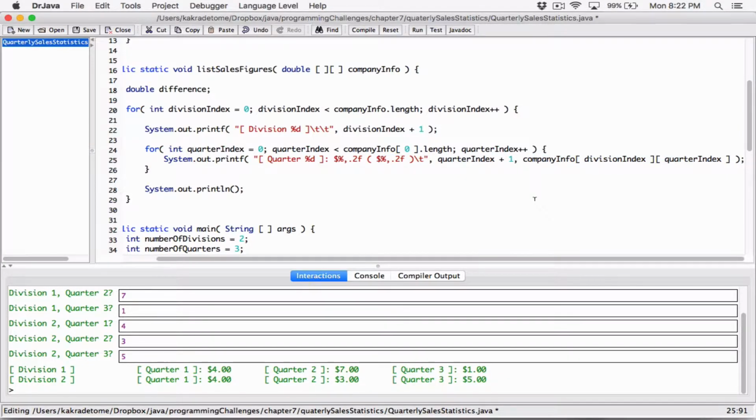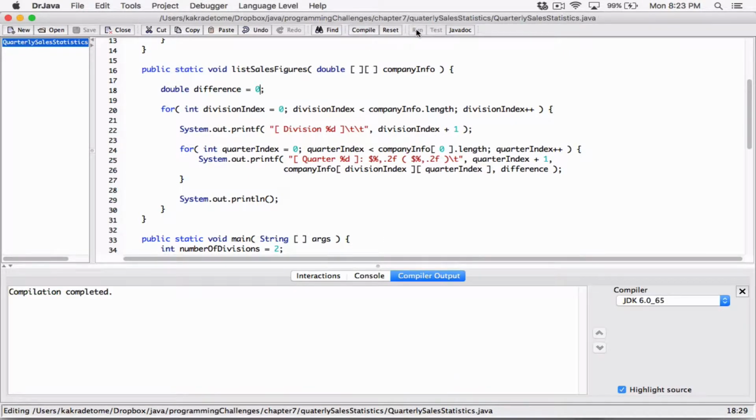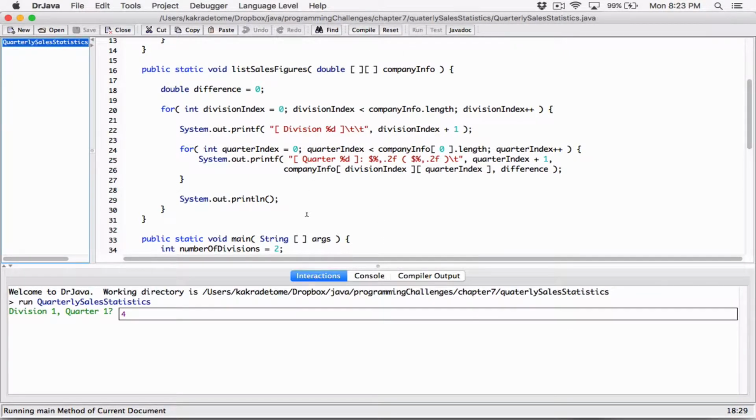I'm going to break the line somewhere around here after this comma, and then I'm going to specify the last value for this placeholder, which is the difference I have up here. Now difference is not initialized, so if I compile this, we're going to have a problem. But let's set it equal to 0 so that it just displays 0 in parentheses around everything. So let's compile this, run it, and see what happens.